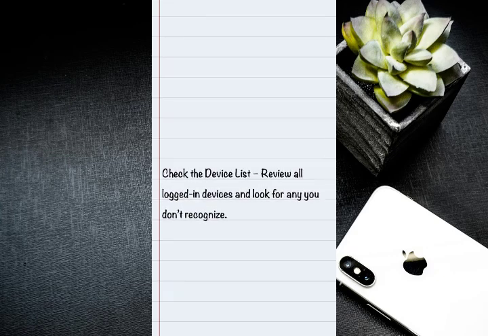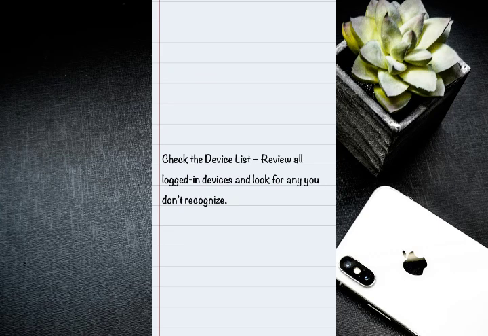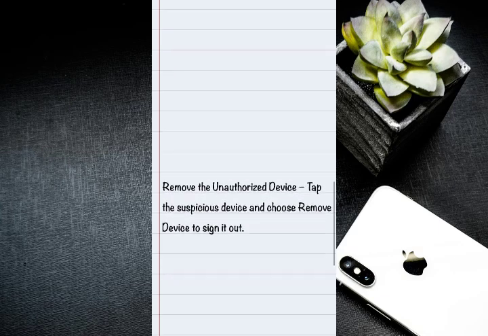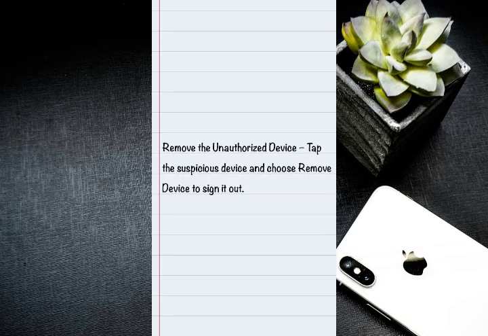Then next is to check the device list. So review all the logged in devices and look for anyone you don't recognize. Then once you've figured it out, you have to remove the unauthorized device. So tap the suspicious device and choose remove device to sign it out.